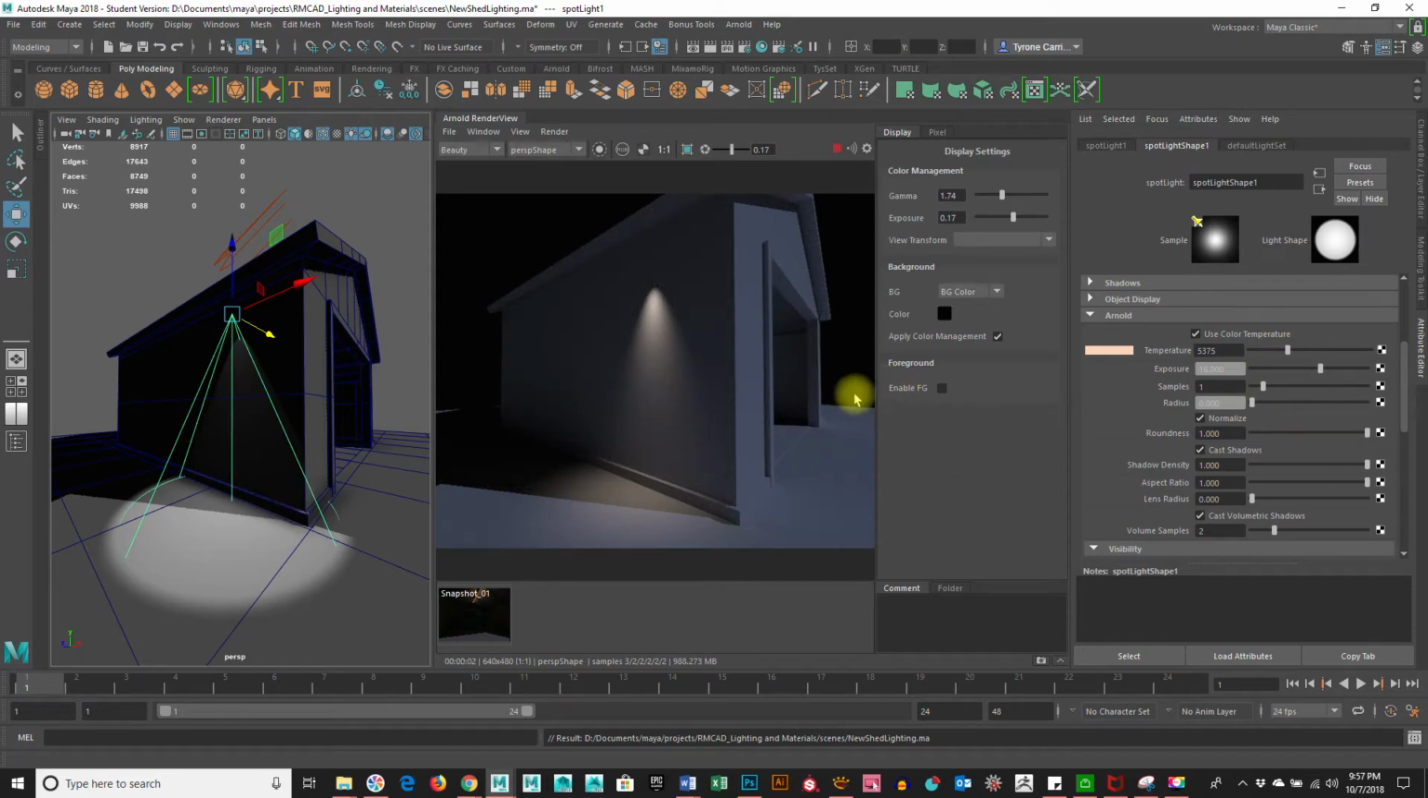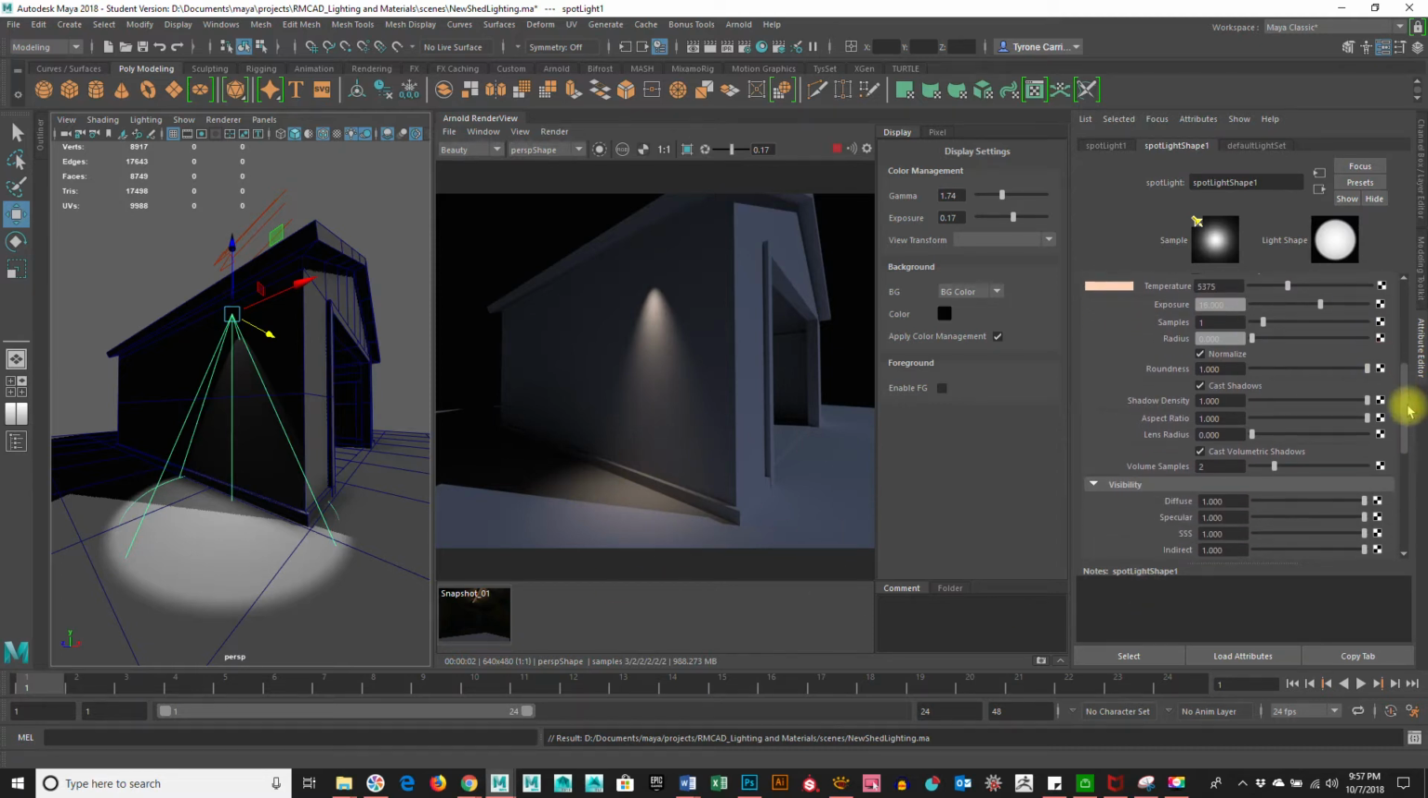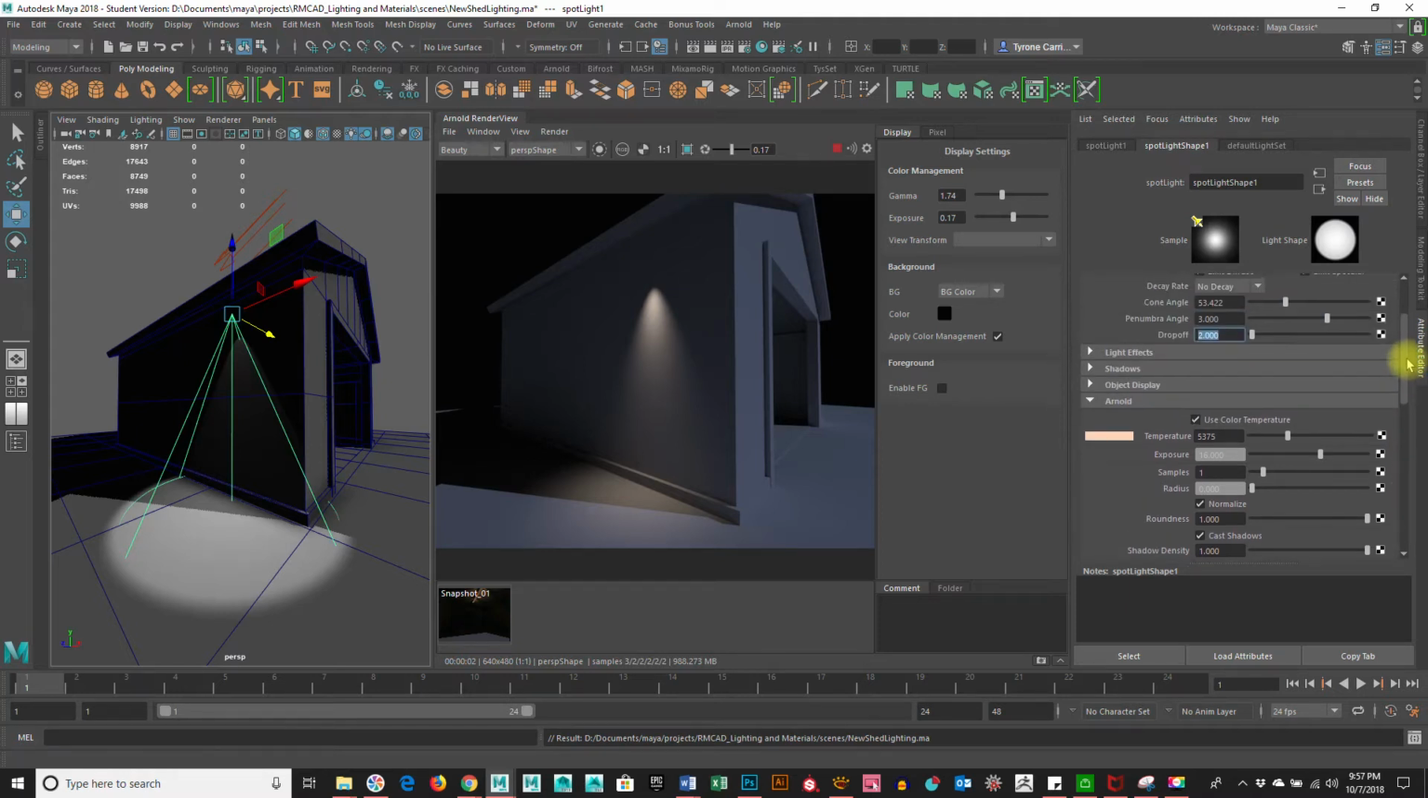So maybe it's a white light. So you have to look at image references and decide. I can go in and I can start to adjust its exposure more so now. And now we see we're getting a much cleaner, more realistic look.